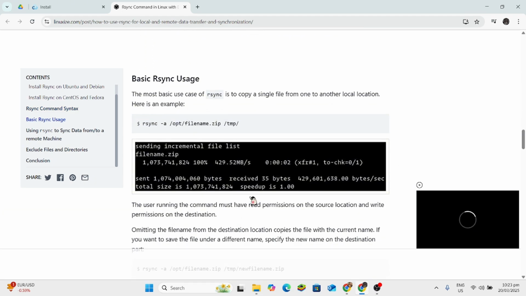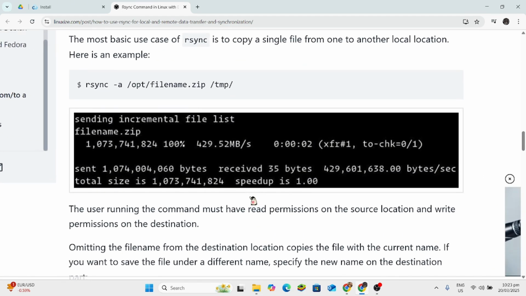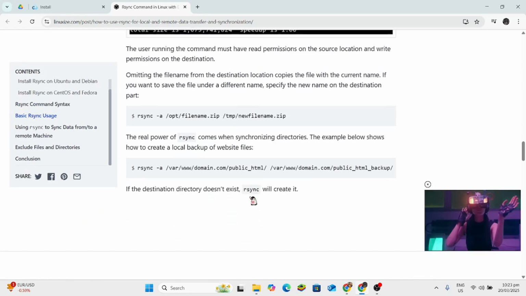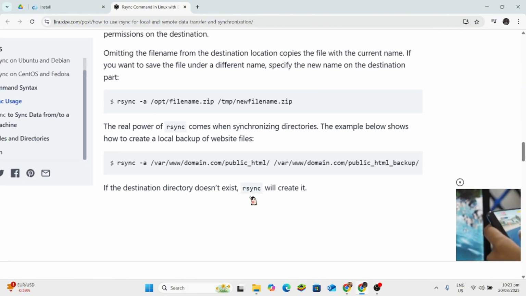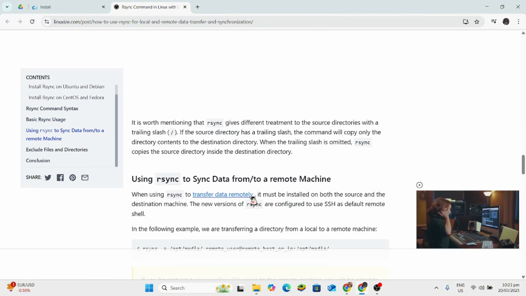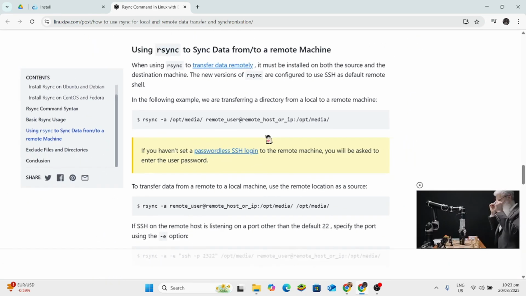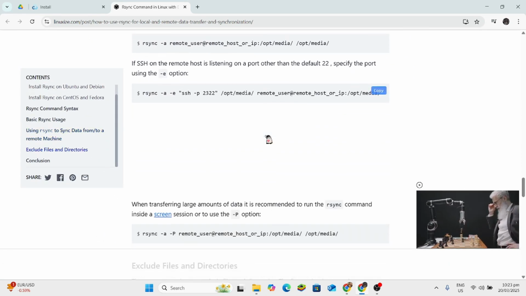In comparison, choose rclone for cloud storage management and choose rsync for efficient local and remote file syncing. In conclusion, use rclone if you need cloud integration and go with rsync if local and remote file transfers are your primary concern.